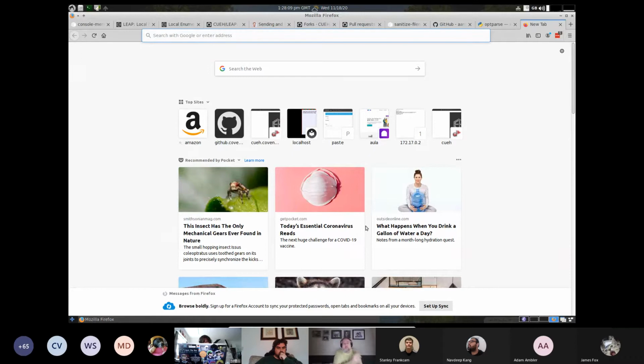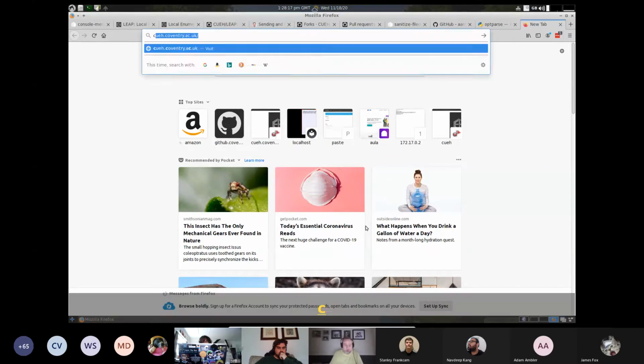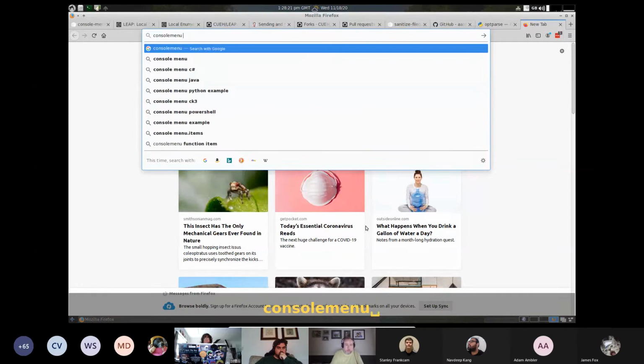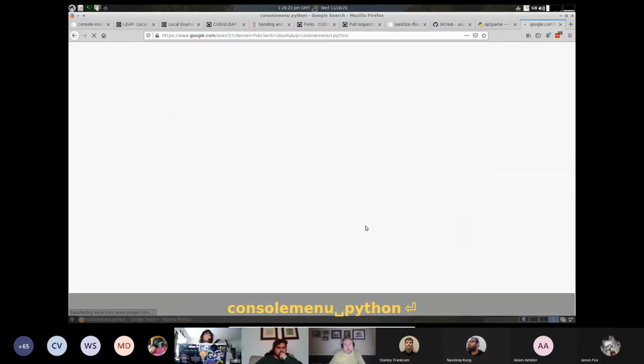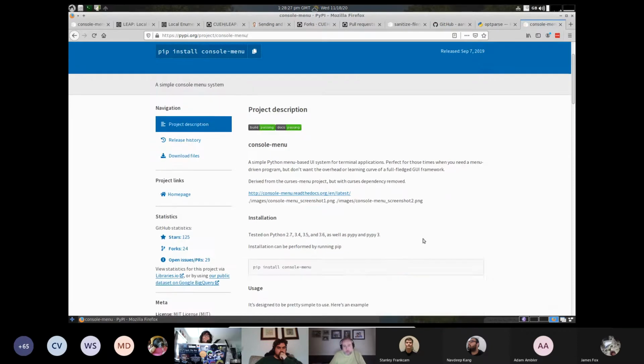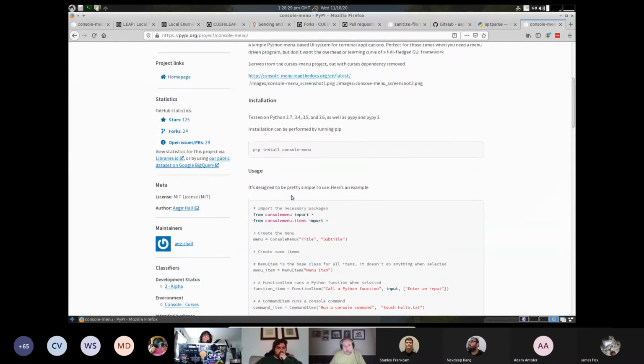If you want to use something that I suggest, which is fairly straightforward to use and has enough features for most of what you want, the one I like is console menu. So here it is. You've got an example here. So you can see you install it with pip.